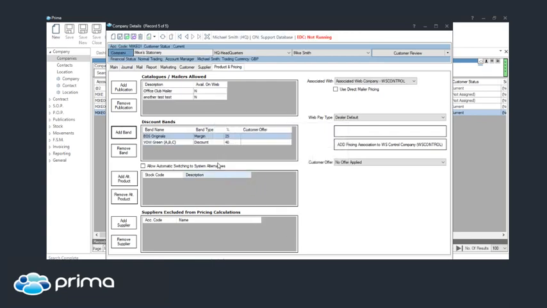That will go against that company, and whenever you do put on an order for this company, any items that fall under that band, so that letters A, B and C, will have a 40% discount applied to them off RRP. So that's how you apply the bands one by one to the customer.